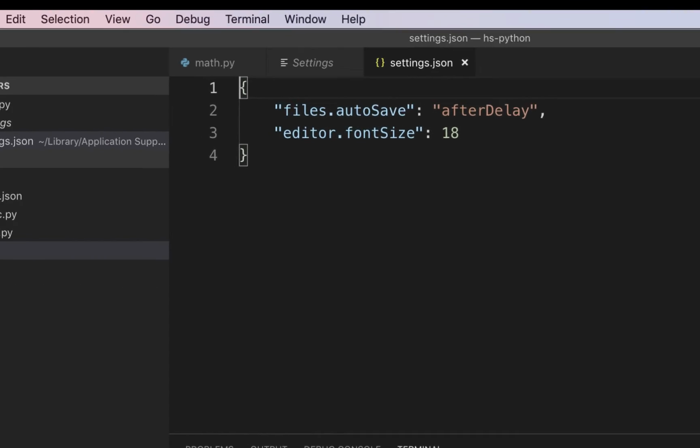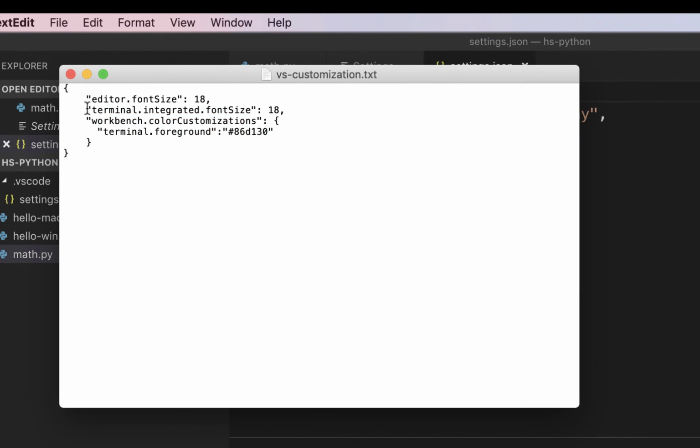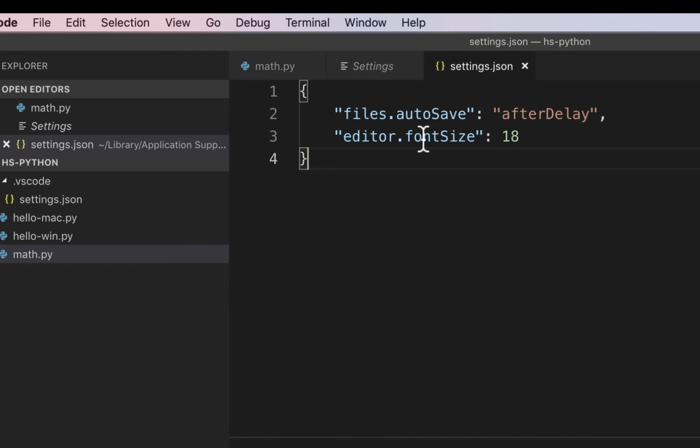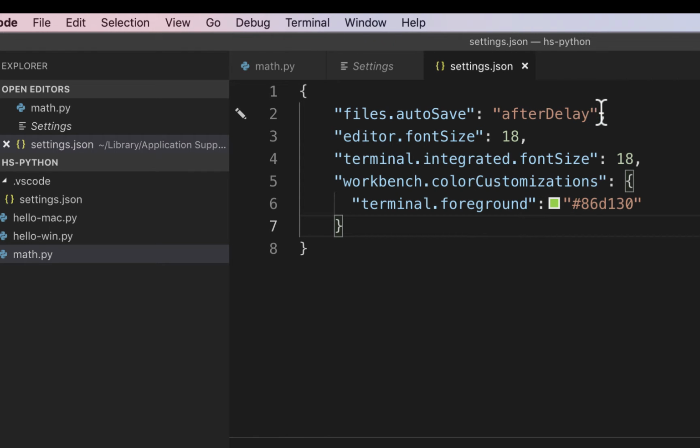But in order to help you out, I actually have this in a little text file, so I'm going to copy this. And this is for the terminal. This is a little bit harder to find. So I'm going to put a comma here. And notice between each item there's a comma, and it says terminal.integrated.fontSize, 18, and then it has a comma, and then it also has this workbench color customizations, and it has a separate little curly bracket in it that's within the larger curly bracket.